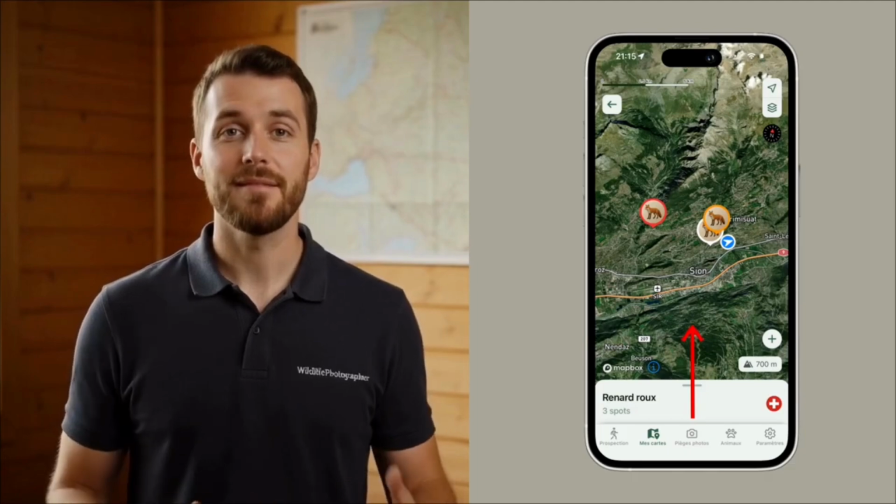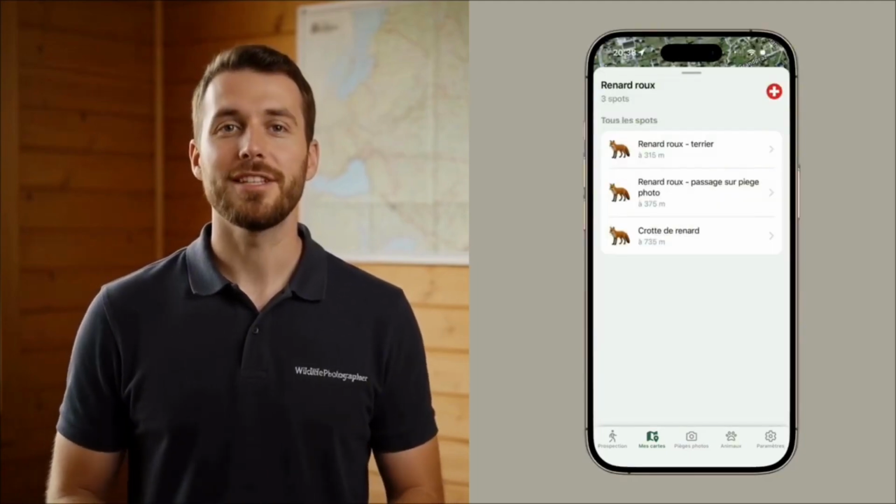You can also get an overview of all your markers. Just swipe the bottom panel upward. This view lists all your markers, and by tapping one of them, the map automatically recenters on that exact point.